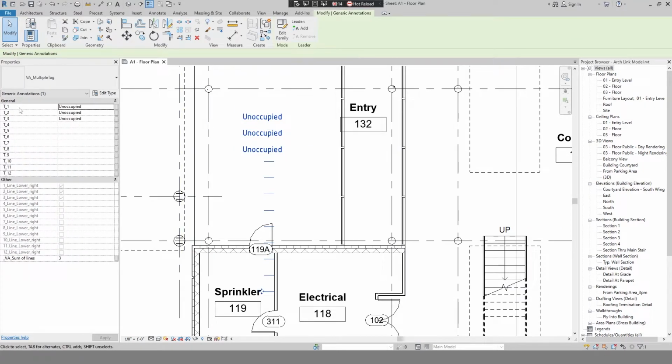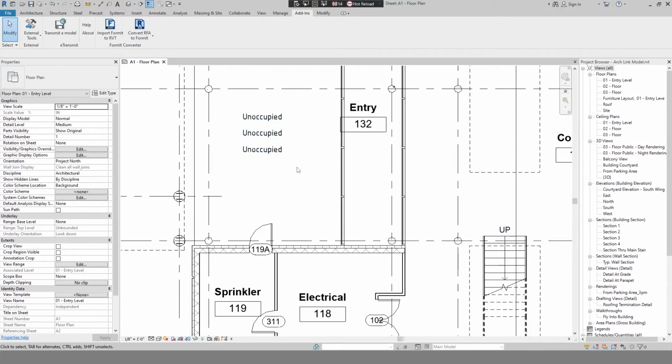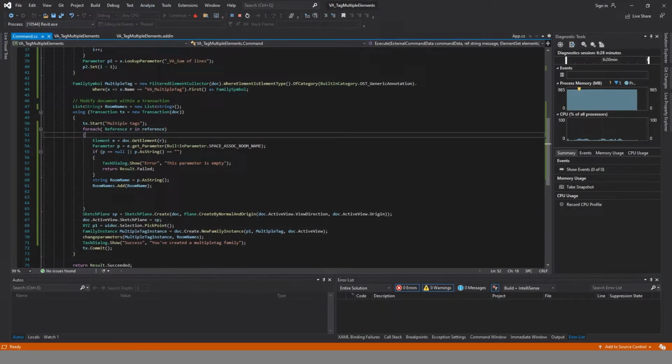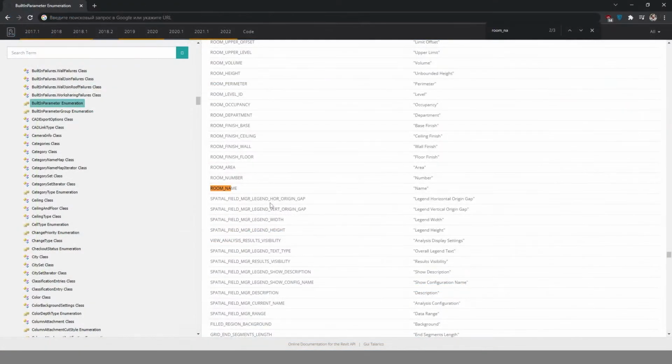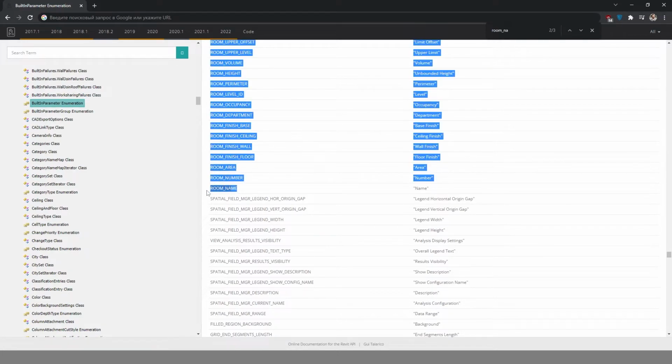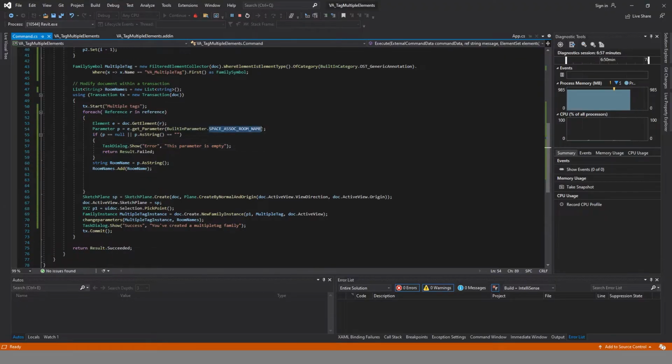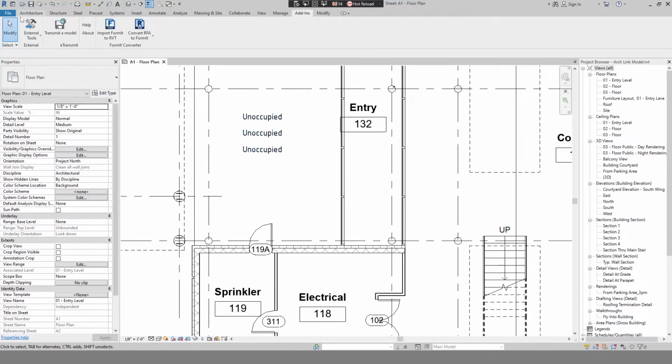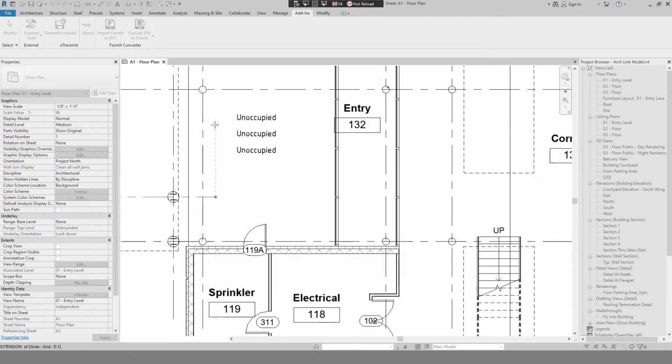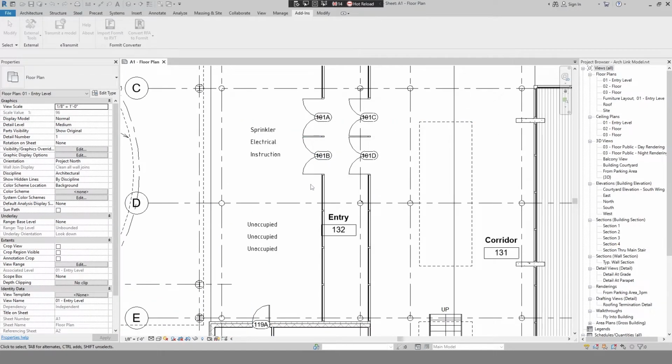So here we have unoccupied. Let's see what the problem is. I think it has to do with the built-in parameter. Yeah, so I went back to the Revit API docs in the BuiltInParameter enumeration, and I found this parameter right here, which I think is the right one. Okay, I've pasted the new one. Let's apply our code changes and go back to Revit. Okay, it works.